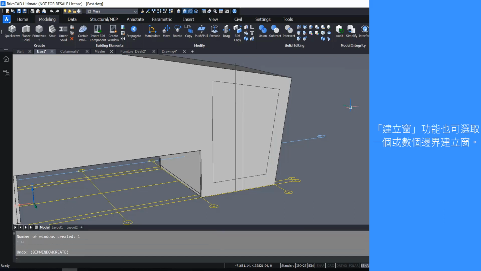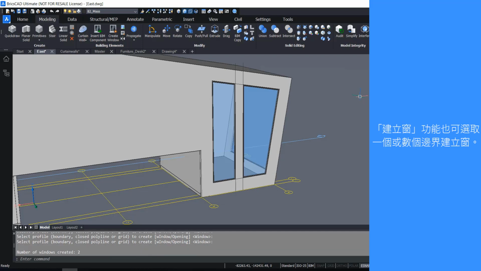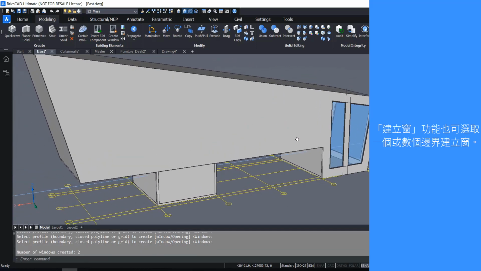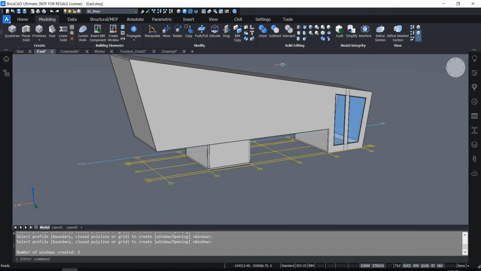And I'm just going to undo it because I forgot to say this. You don't have to select one by one, you can select multiple. So let's say I selected this boundary, I can also select this other boundary as well. And if I click enter, now I have the dialog box, I select single, and voila, now we have two windows here. Okay, now we did it with the polyline, we did it with the boundary.